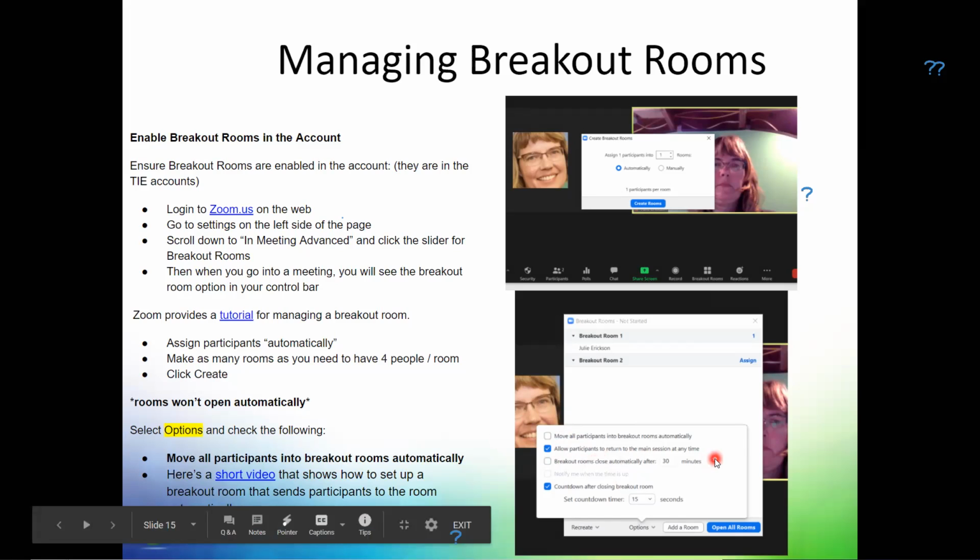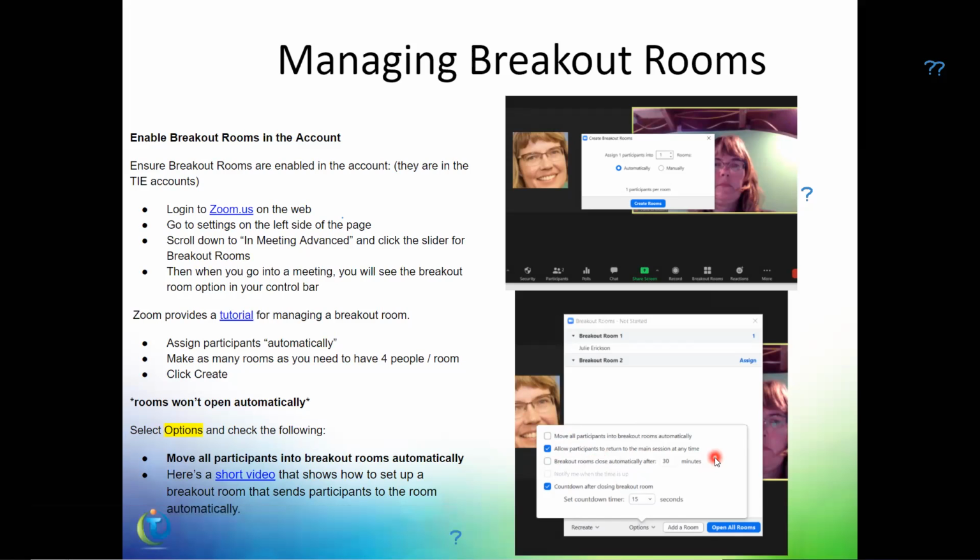I always allow participants to return to the main room at any time, mainly because if for whatever reason everybody in a room falls out, the remaining person can come back to the main room. They can also reach out to you at any time, and so you have options. Lots of good things there.